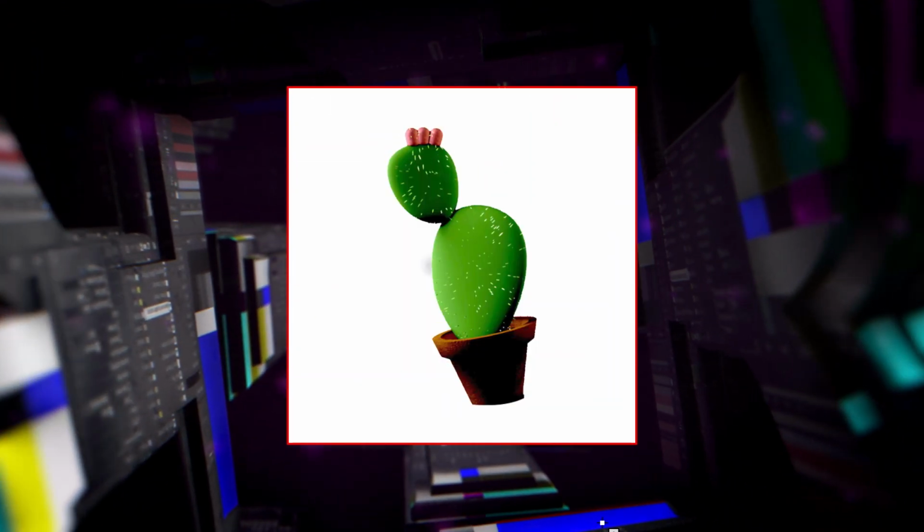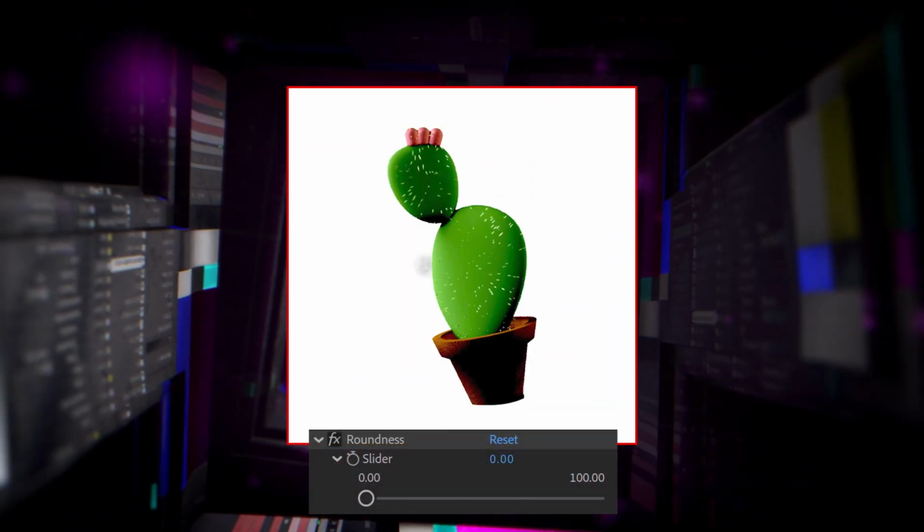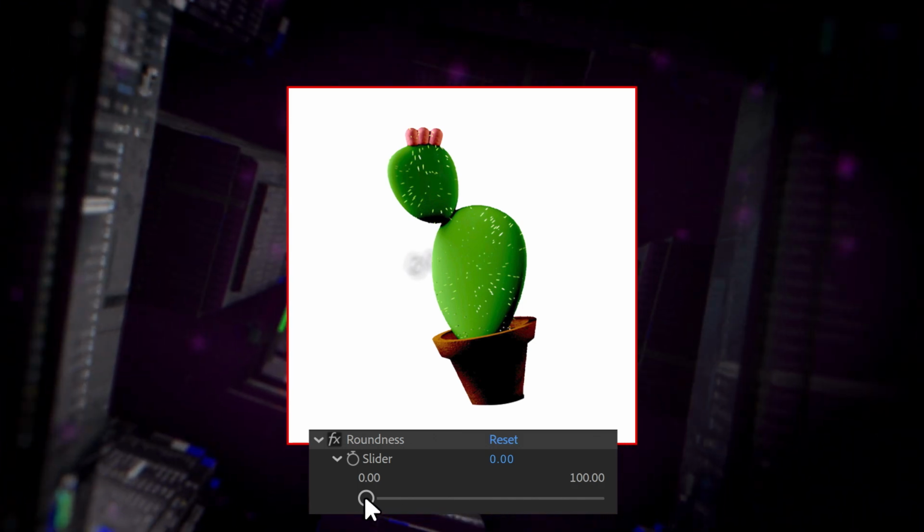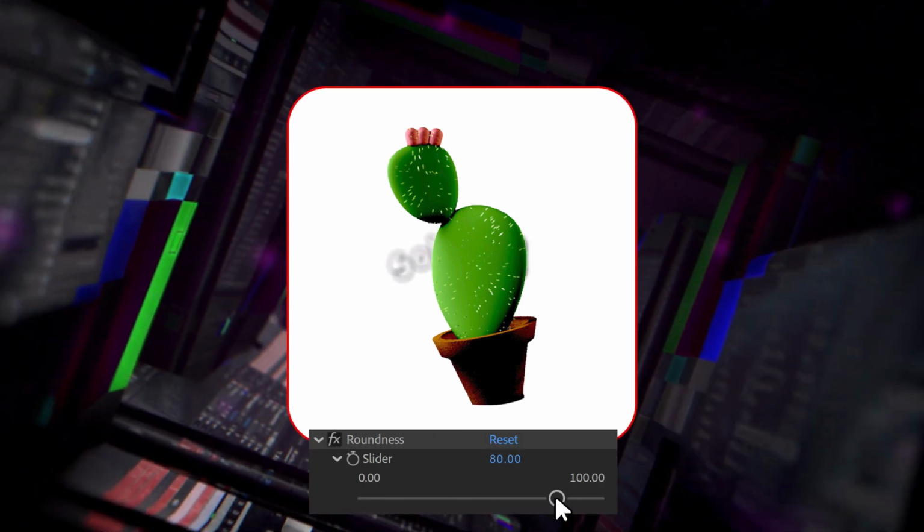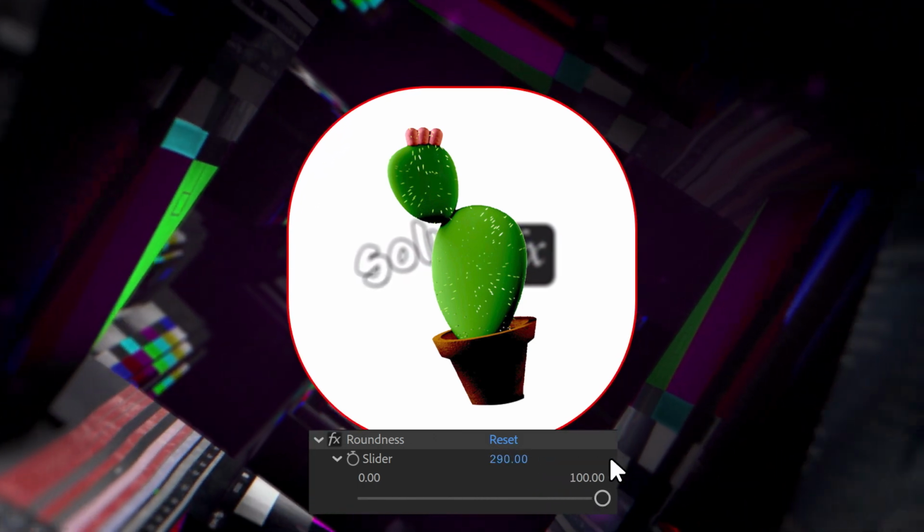Shape layers get to have rounded corners, so why don't masks? Today we're fixing Adobe's oversight using an expression turned into a preset.